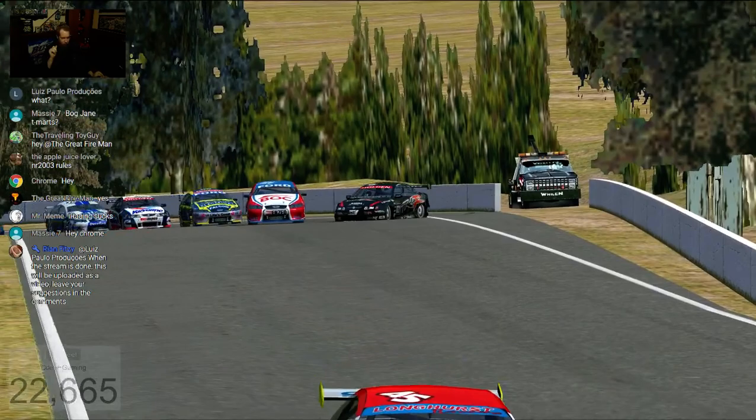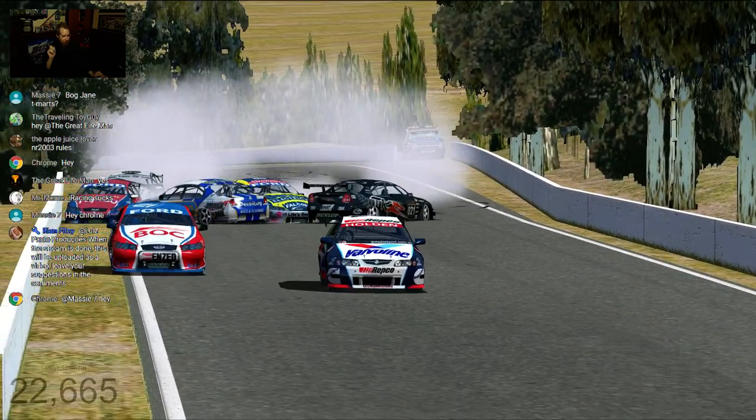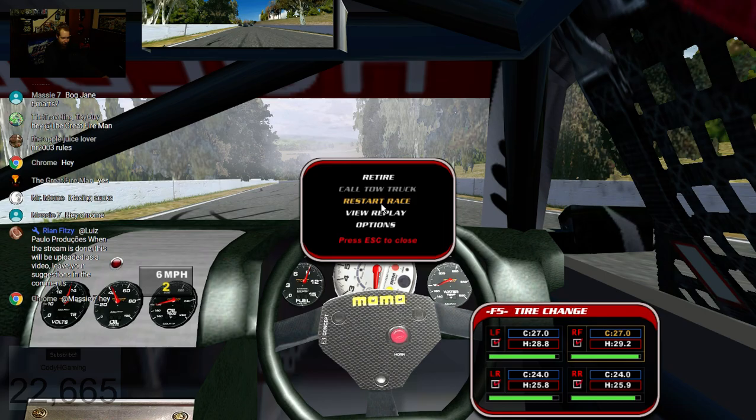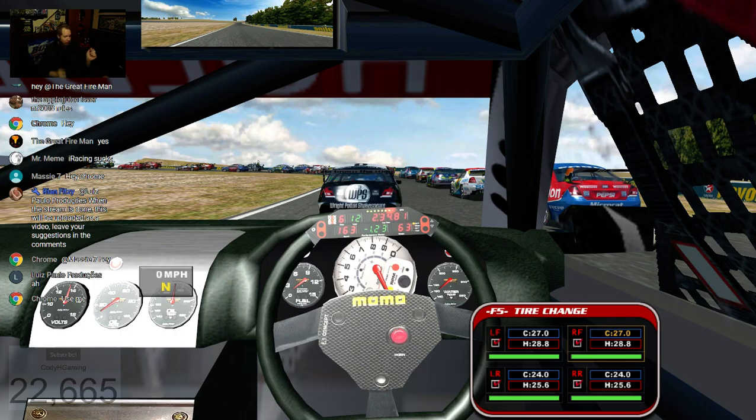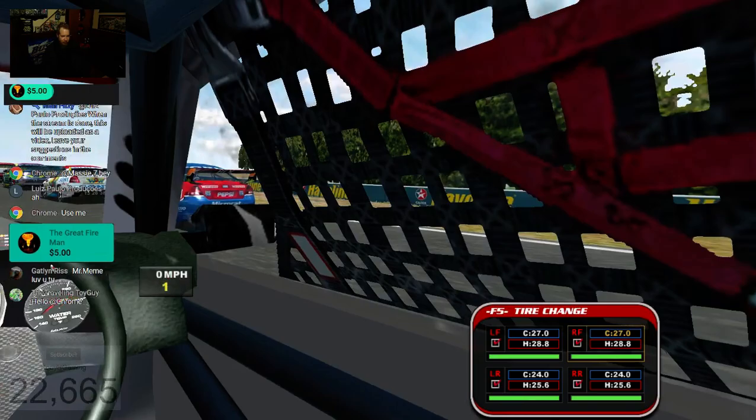Yeah, I overcorrected coming off that turn. I took out that guy. Got rear-ended, and mostly everyone else piled in. Whoops. Alright, so at least we've gotten one good attempt in this video. It was almost 5 minutes since we started the last attempt, so yeah.